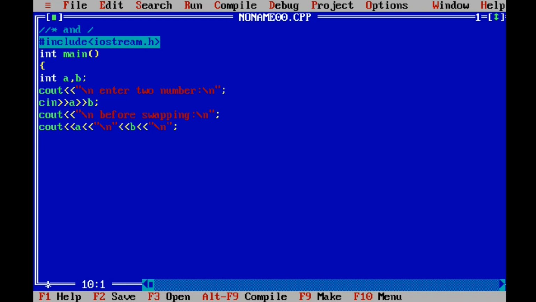It prints before swapping of numbers, that is the value of a and b. \n is used for a new line. Now we are going to perform some operations between a and b using multiplication and division.